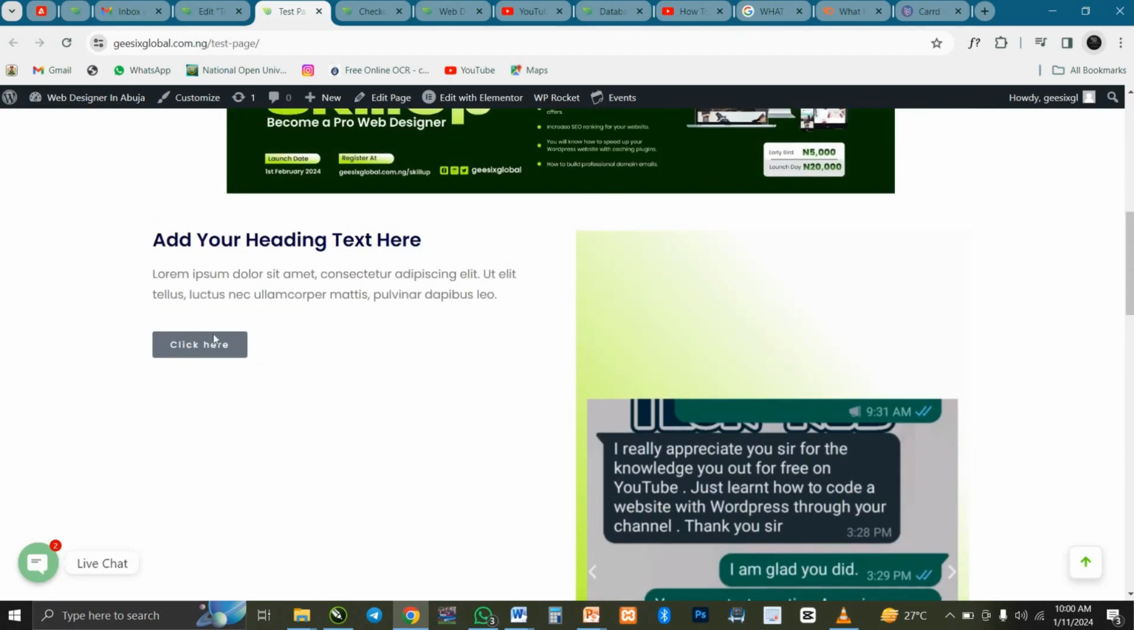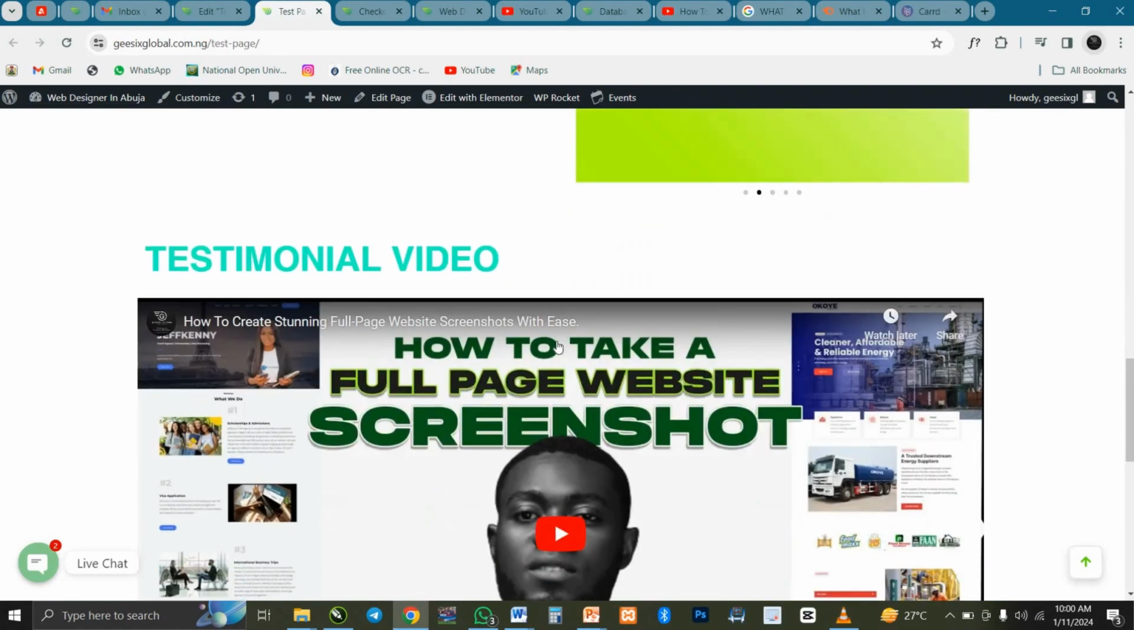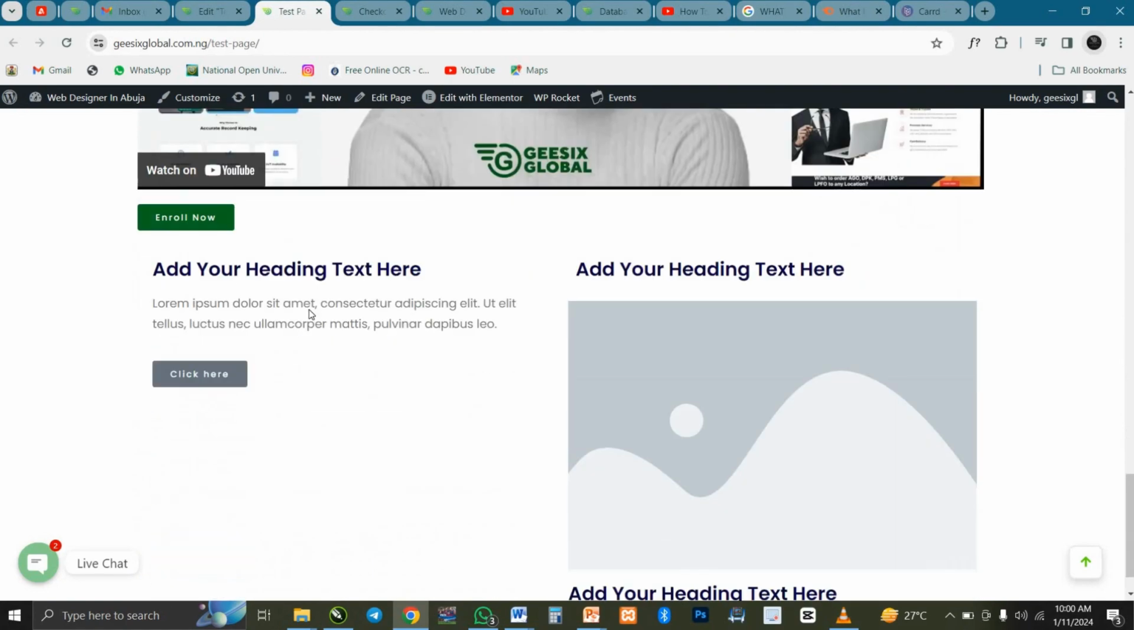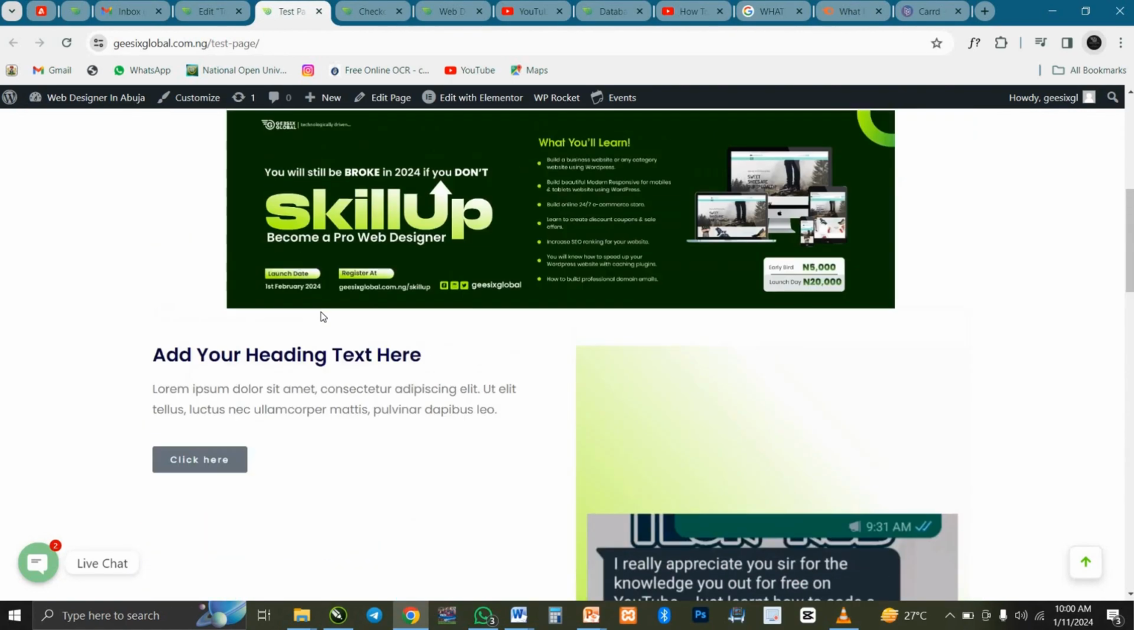So you can add more text here. You go ahead and reduce the size of this if you don't like it. You can change this color, and that is it for this now.